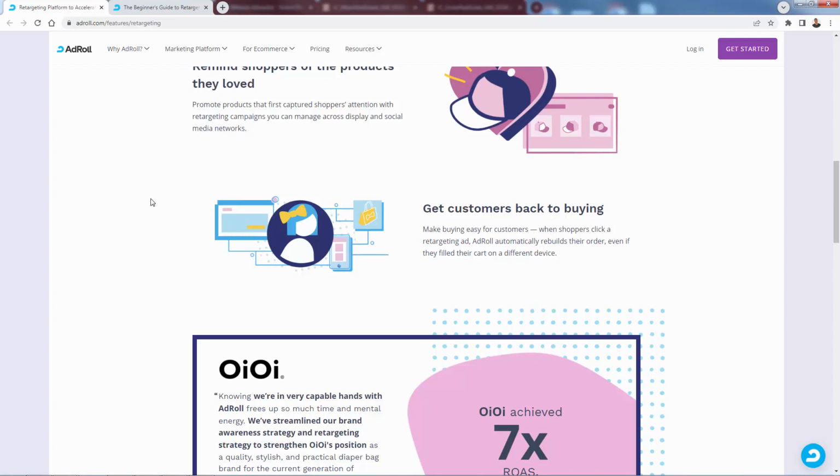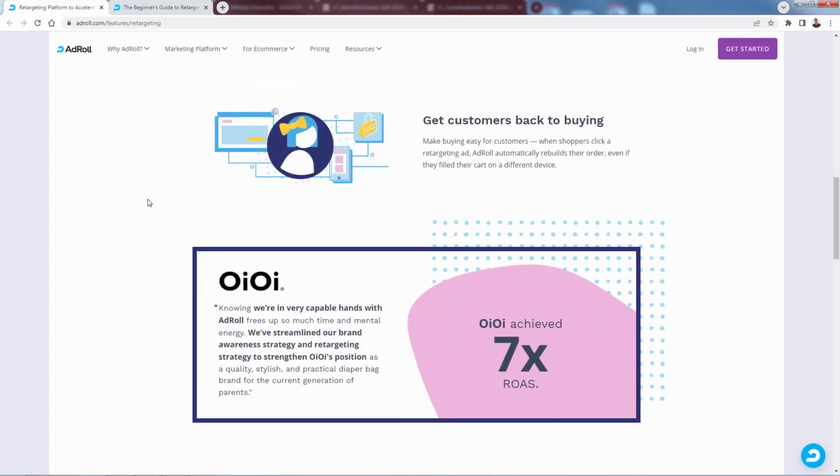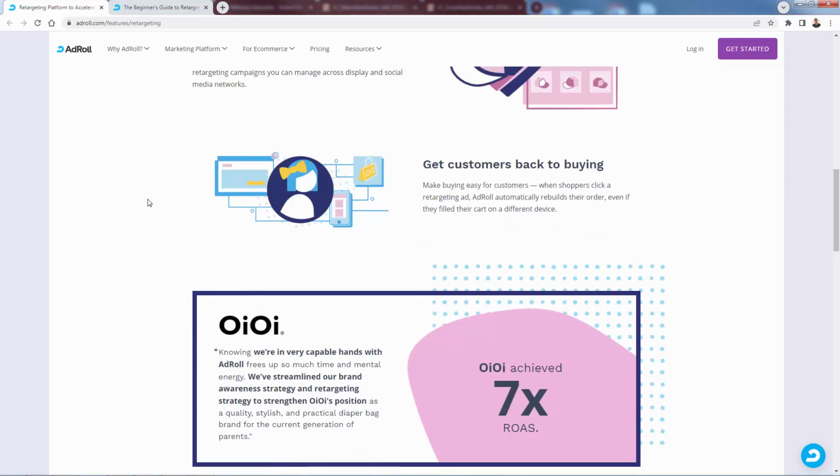Among many other features, they'll be able to rebuild that order. Let's say they did it on their phone. Now they're getting retargeted on, I don't know, their laptop, right? Again, total full funnel retargeting here. AdRoll is going to rebuild that order, that cart, and allow them to click back from that personalized, tailored retargeting ad into a finalized cart where it's easy for them to check out.